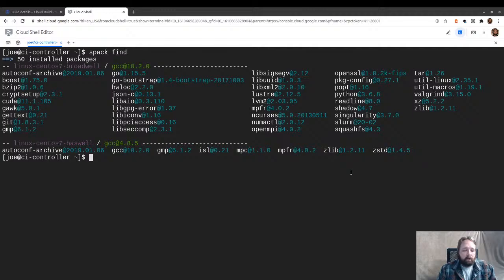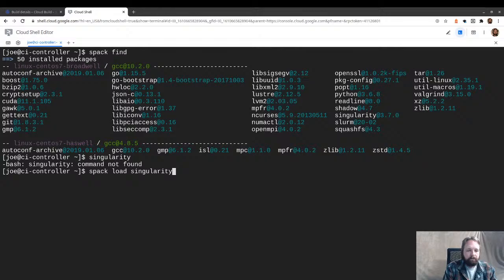So the deal is, if I want to bring Singularity into my path, all I need to do is use Spack. Well, let's do this. If I try to run singularity, it's going to say the command's not found. But if I do spack load singularity, and then run singularity version, you'll see that Singularity is now in my search path. So the idea is, in Cloud Build, we'll end up creating a Singularity image file in an isolated environment.